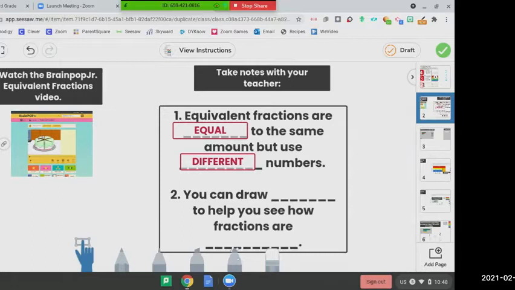So we're going to be working with fractions that are that. They have the same amount shaded, the same size of amounts, but there are different numbers. So the pieces might be different size, but overall, the same size of the whole is either used or not used. Okay. Equivalent fractions are equal to the same amount, but use different numbers.